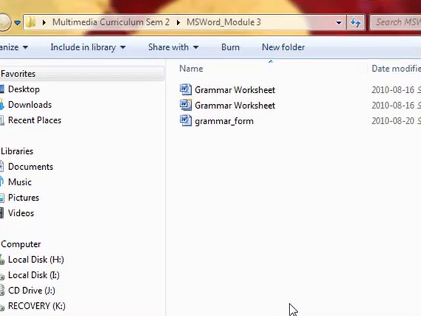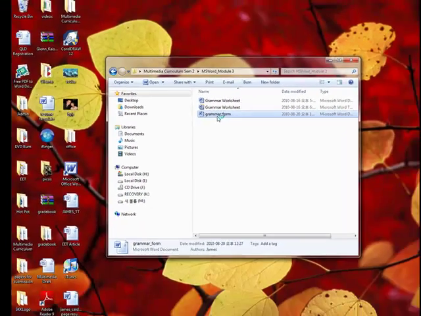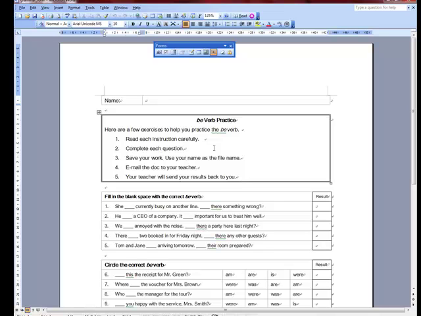So let's start. Open the Grammar Forms file that you downloaded. As you can see, I've created a worksheet using tables. The learners will practice choosing the correct be verb.